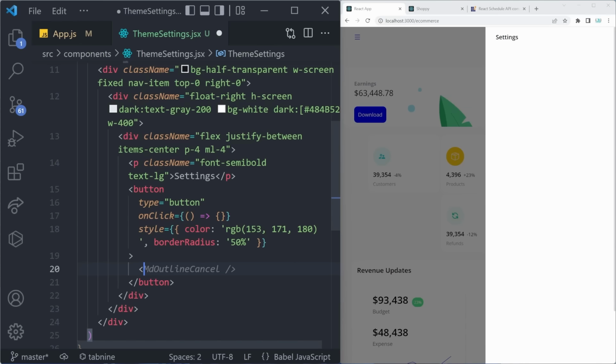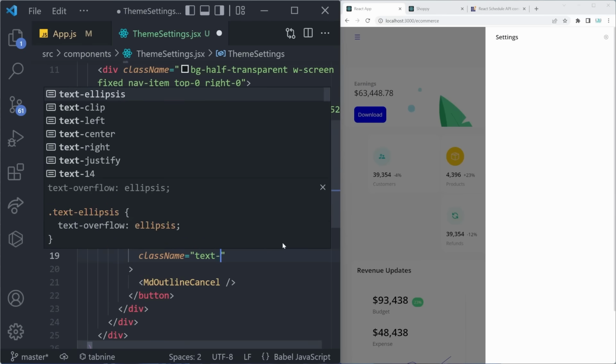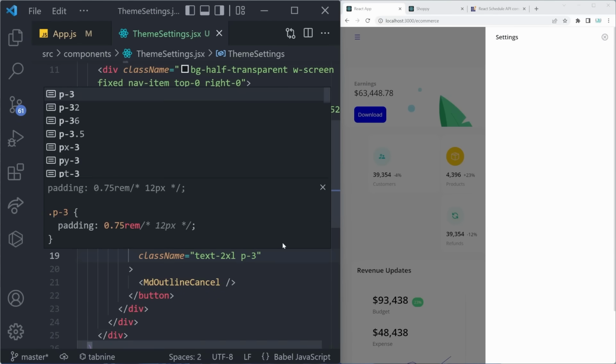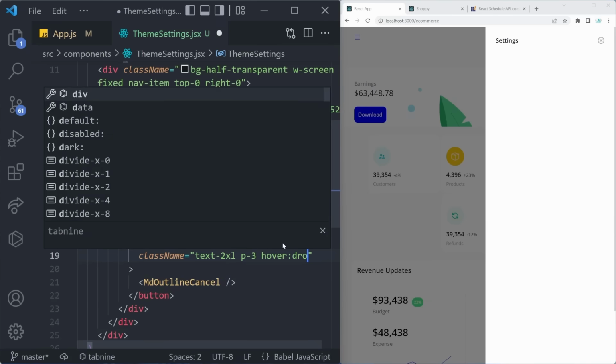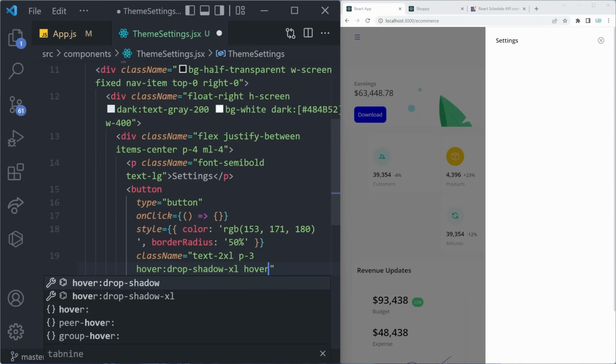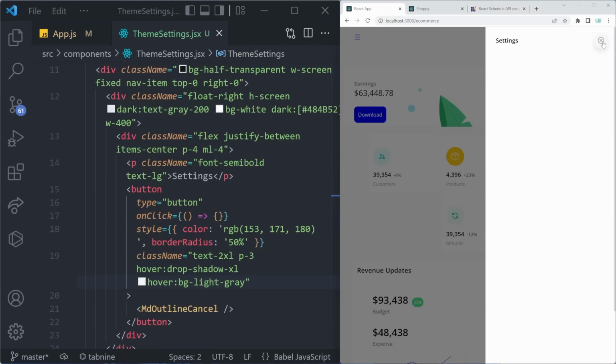So inside of that button, we can render the MdOutlineCancel. And there we go. Now you can barely see it on top, right? We can make it a bit bigger with class names. So let's say className is equal to text-2xl. That's going to make it bigger. p-3 for padding. On hover, we want drop-shadow-xl. That's going to have that shadow on hover. There we go. And also on hover, we want to change the background to light gray. There we go. Okay, so this is looking more like it already.